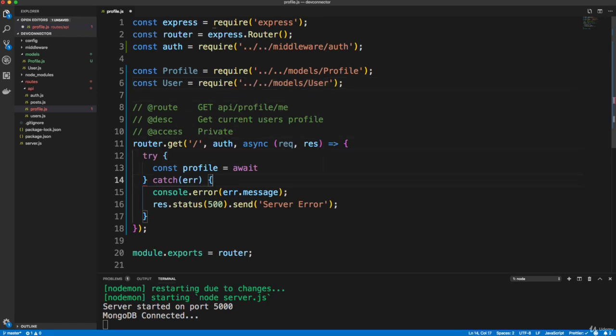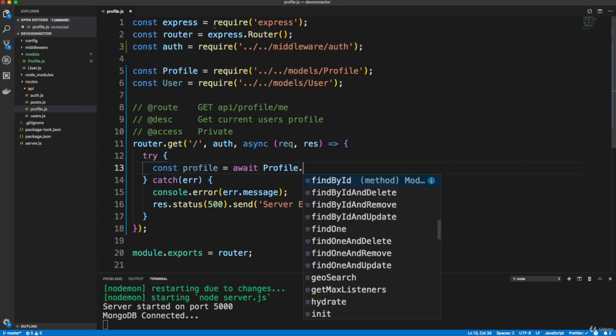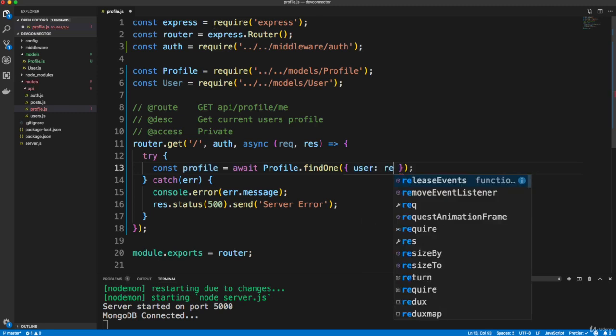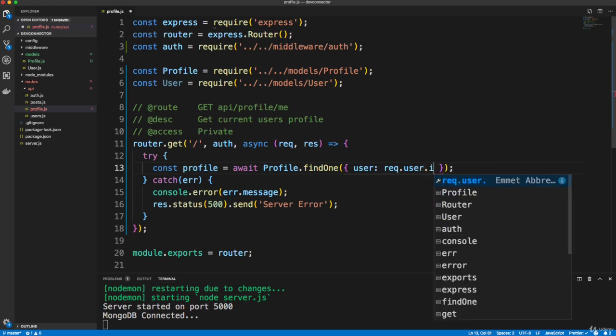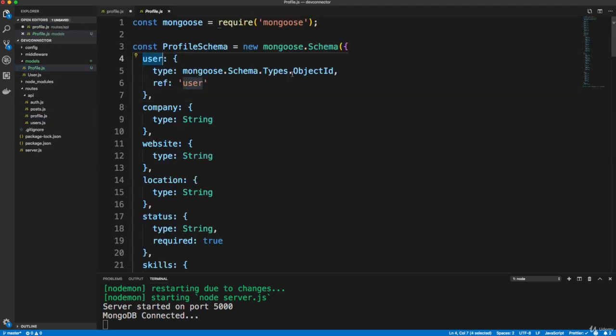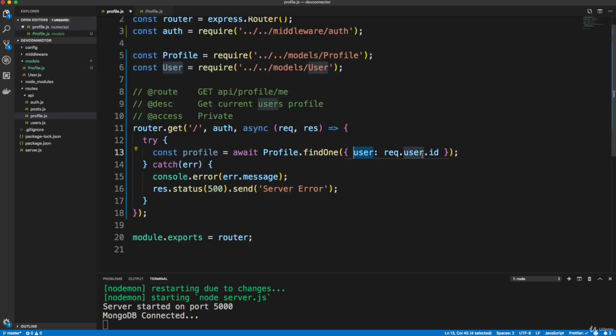All right, and then back down here, after await, we're going to take the Profile model, and we're going to call .findOne, because we're only finding one, and we want to find it by the user. Now remember, we have access to req.user, and we want to get it by the ID. Now this user right here is going to pertain to our profile model user field, which is going to be the object ID of the user. Okay, so we're going to set that to the user ID that comes in the token.